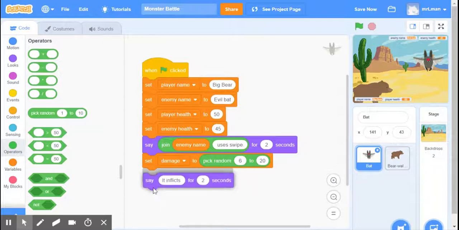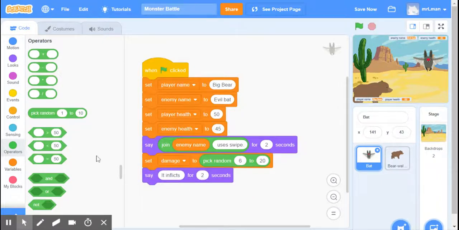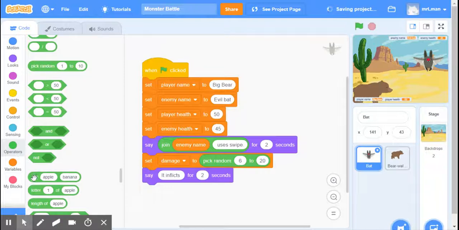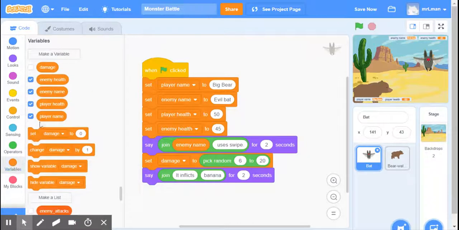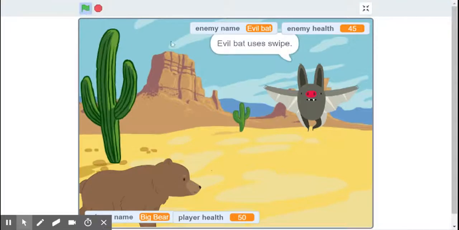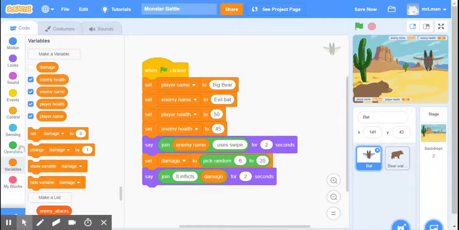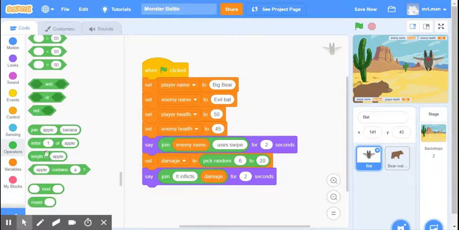Okay. And then here, when it says it inflicts so much damage, if I get a join here and I write it inflicts, and then I can get damage here and put it in there. Now let's run that and see what happens. Evil Bat uses swipe. It inflicts 12. Now we might want it to say 12 damage, and you can actually put another join block in the second part there.